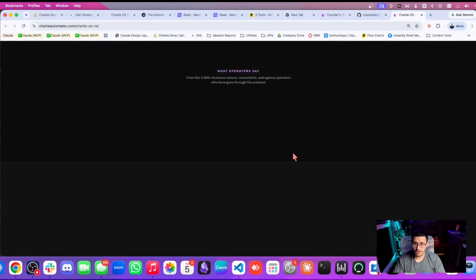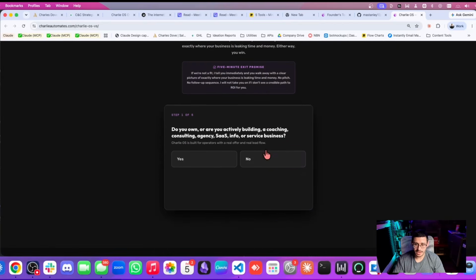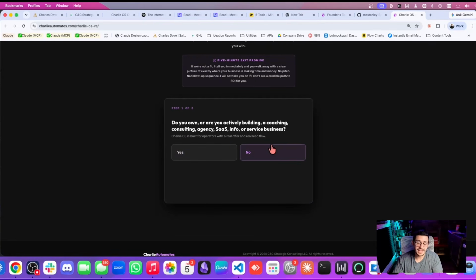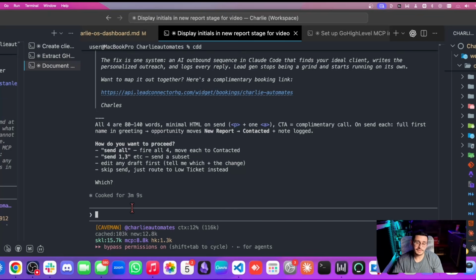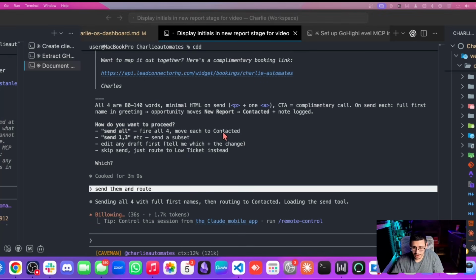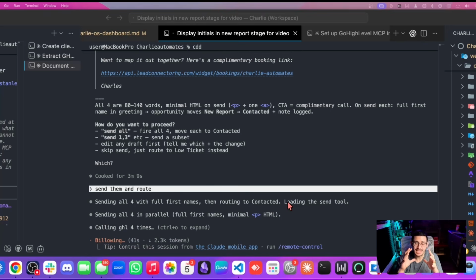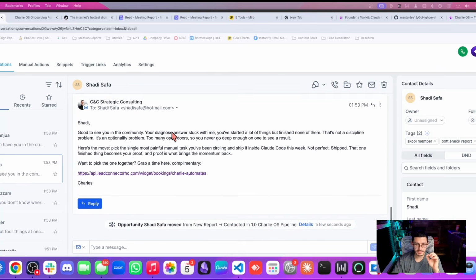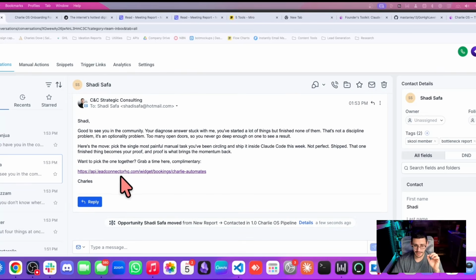So my VSL, I actually have an application process down here to qualify them, and then they get the opportunity to book with me. So you can read them if you want, but I'm just going to send them. It's going to send all the emails, route them in my pipeline, and it's loading the send tool because of the MCP. It has all these different tools, send, pull opportunities, and it's using the separate APIs inside of the MCP one by one based off of what we need in this conversation. Now we can see for this particular prospect, the email was sent with my CTA link and the opportunity was moved down the pipeline with a simple conversation with Claude Code in the terminal.